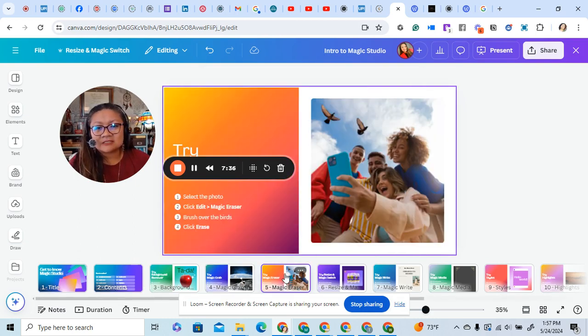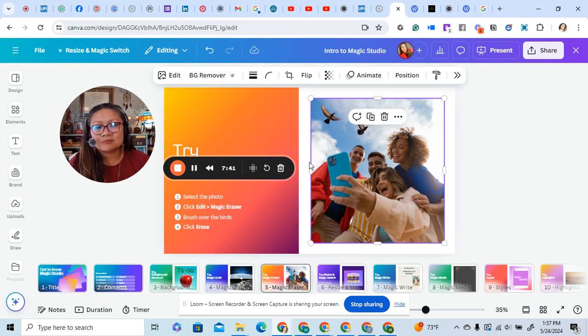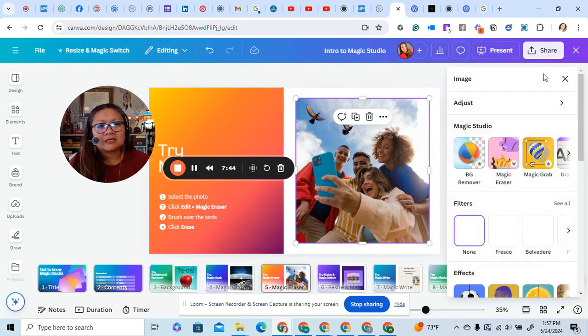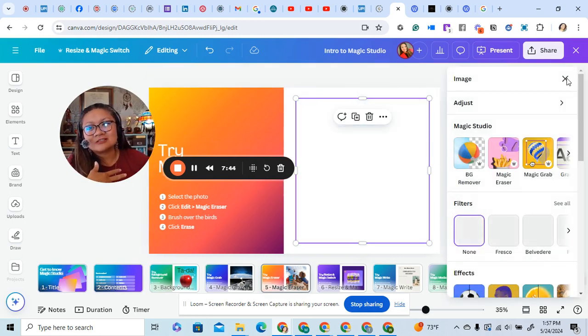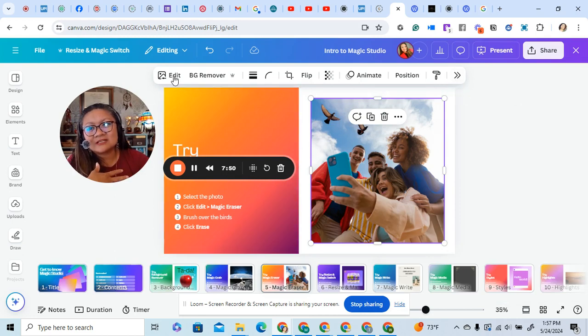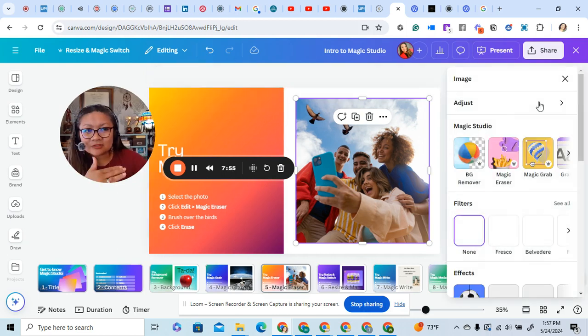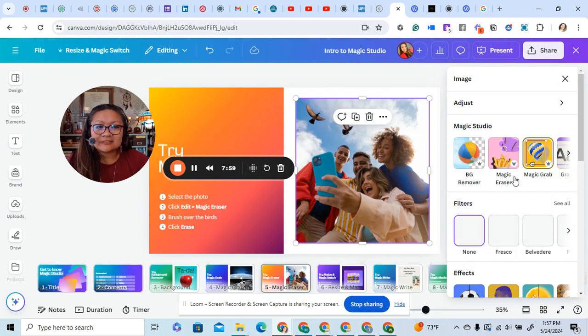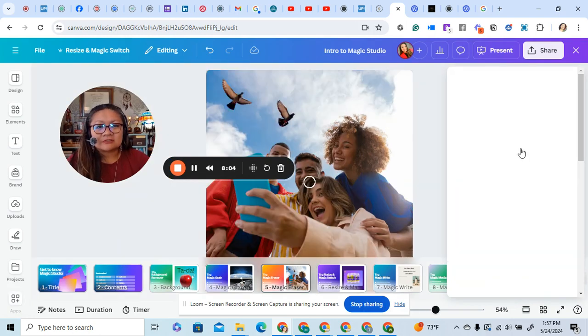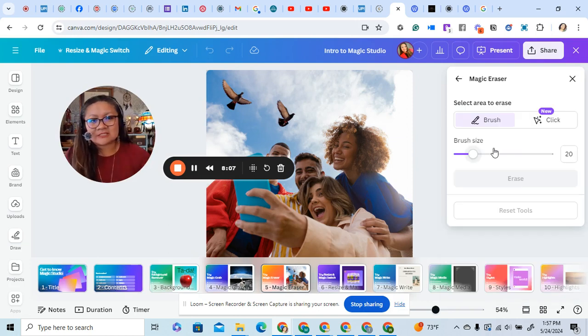Okay, so now let's click the next one, Magic Eraser. So select the photo, click Edit, and we're going to brush over the birds. All right, so now, oh, you know what? I got so used to clicking this arrow instead of edit. So you don't have to hit edit technically. If you hit the see all, you will see the menu pop up on the right-hand side, just like if you did edit. Just click the button now, Magic Eraser. So muscle memory, that's just easier for me to click.